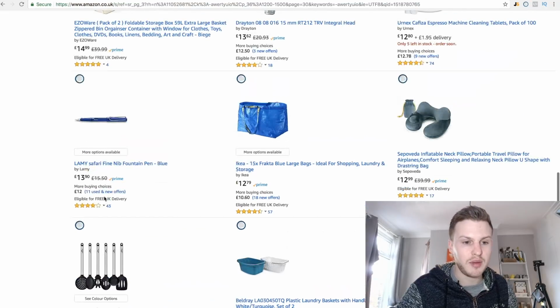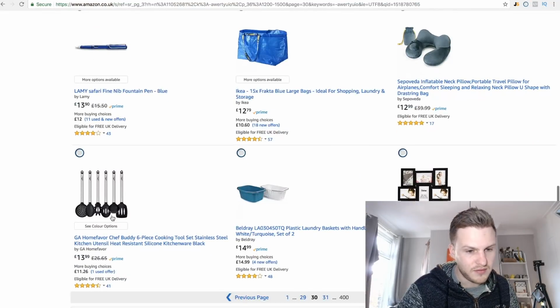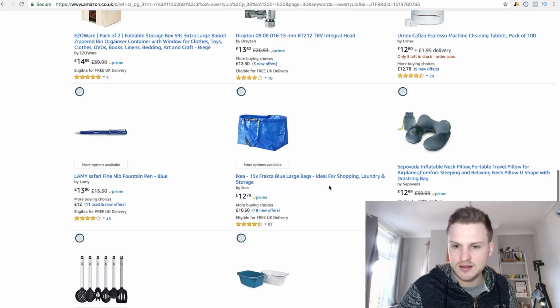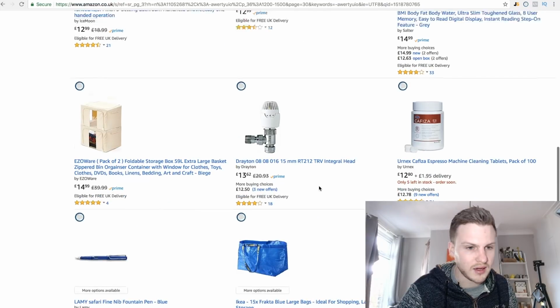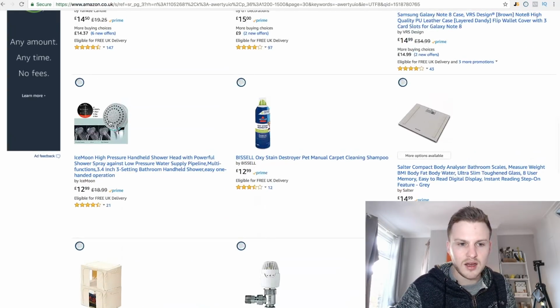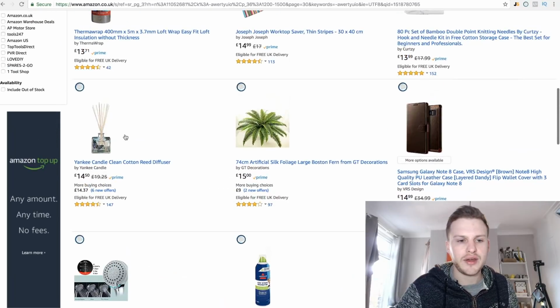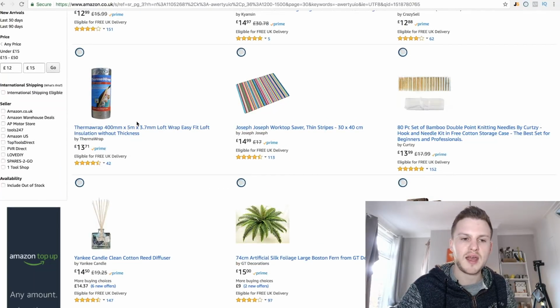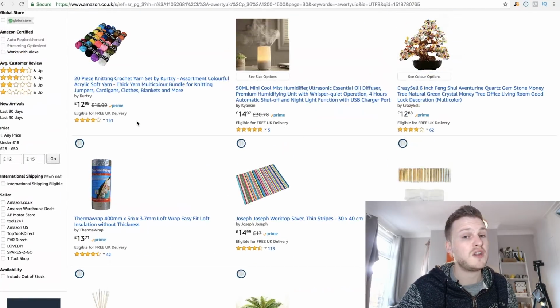All these products, they're like perfect FBA. You've got like some spatula type things and little baskets, little pillow thing. Don't know what that is. Shower head. So all of these little things could be fantastic for FBA, and you've just found them potentially for free.